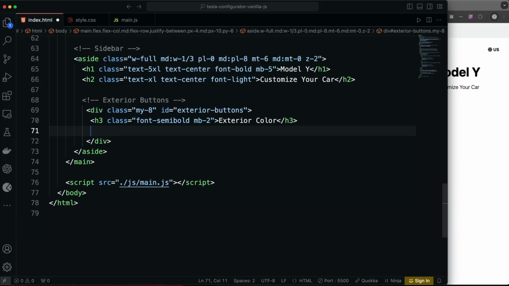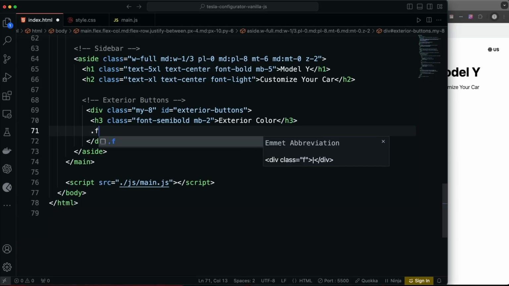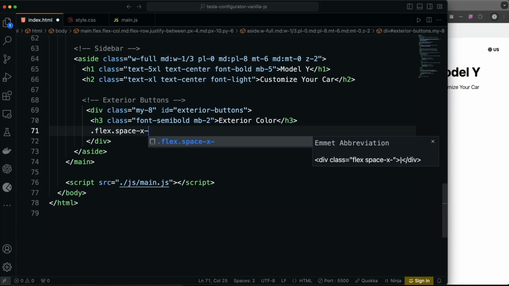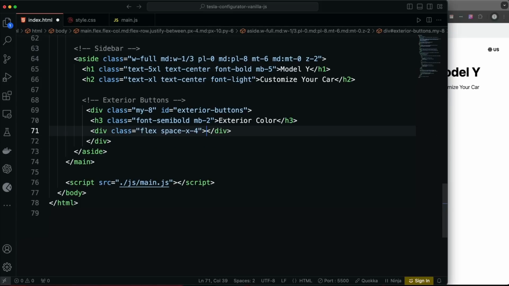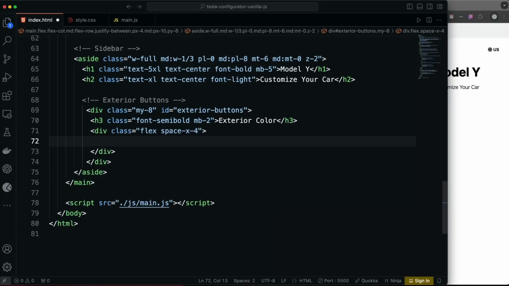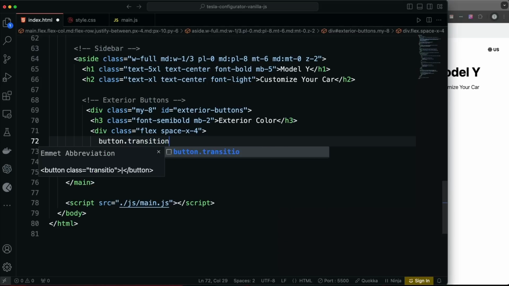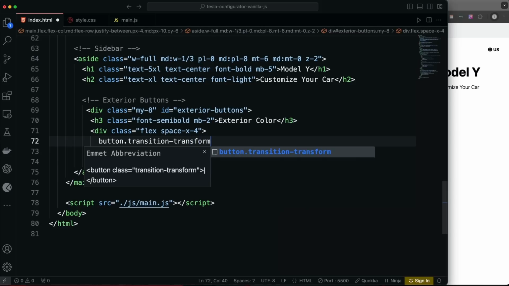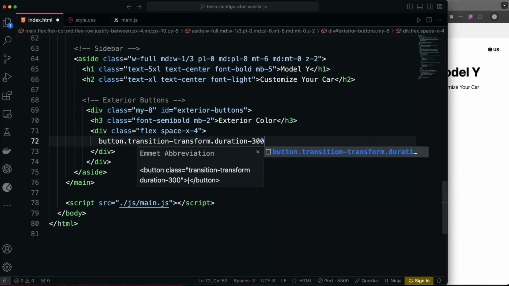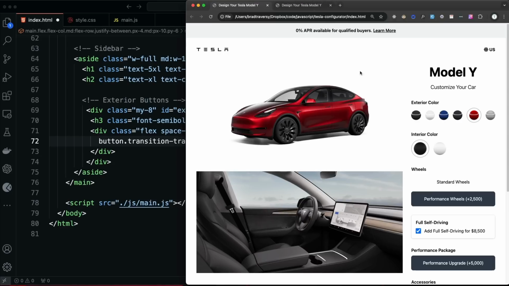Okay, underneath that we're going to have a div that wraps the buttons. It's going to be a flex box. Add some spacing between each item on the x-axis, and then let's add the button, and these buttons are going to have a transition-transform class and duration-300. The reason for that is when I hover over them, we want to have that smooth scale.